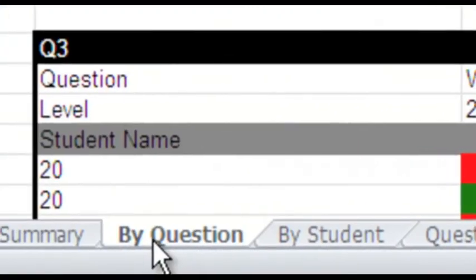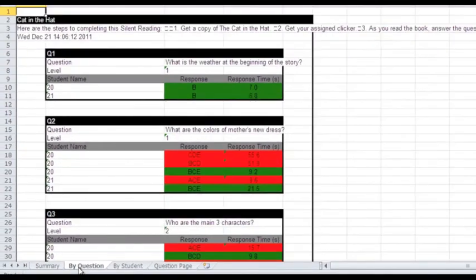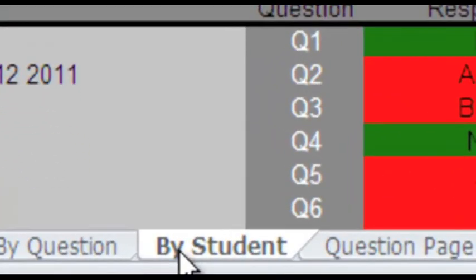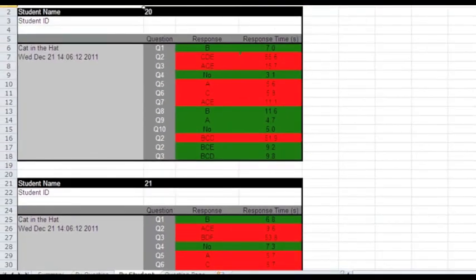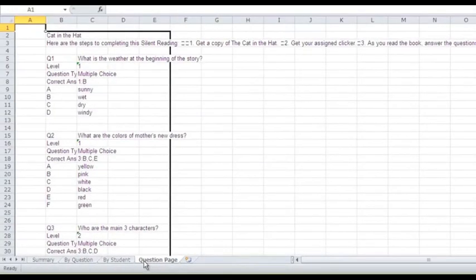To dig deeper into the data, we can click on the Question tab and see each student's response to that question. So if there were lots of red answers to that question, perhaps that question was more difficult. If we click on the Student tab, we can see a student's individual results altogether. So for this time, we can see what student 1 or student 20 or 21 got right versus wrong, red versus green.